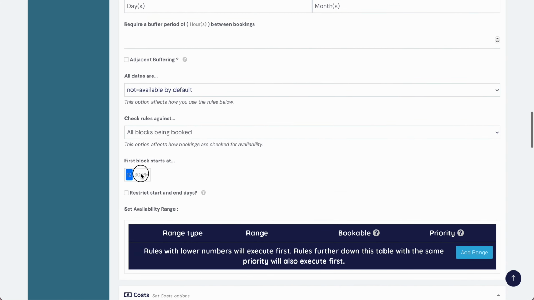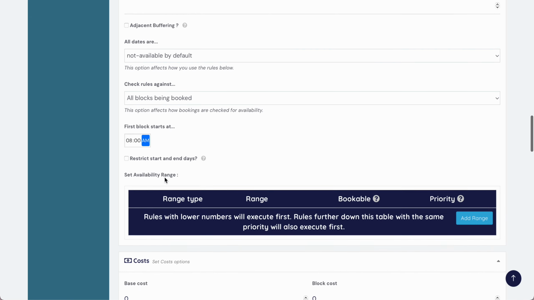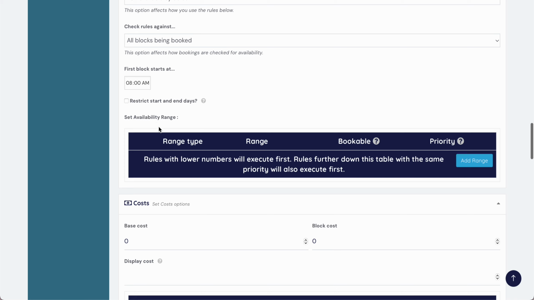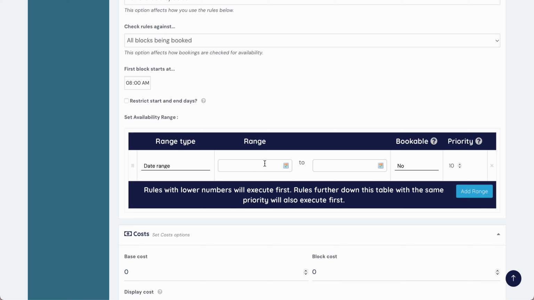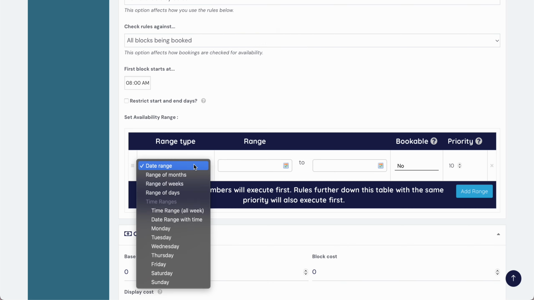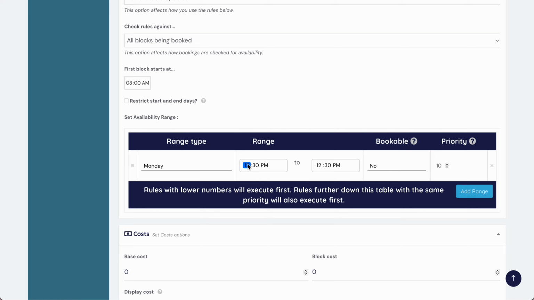And then the first time I'll have, I'm going to start at 8 a.m. And now we have the range. Let's click the range. So I'm going to do, we have date range. I'm going to do Mondays from 8 o'clock a.m. to 12:30 p.m. Yes, it's going to be bookable.